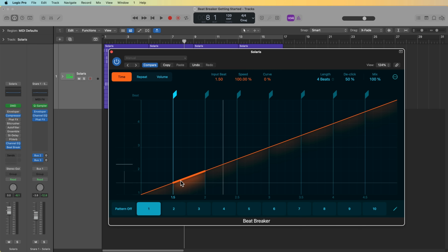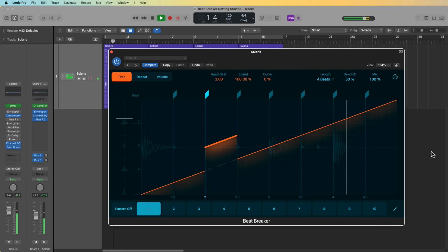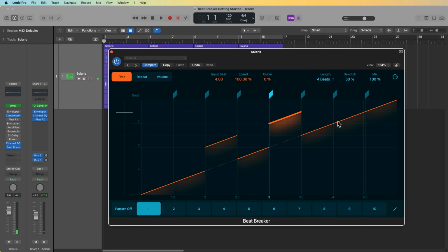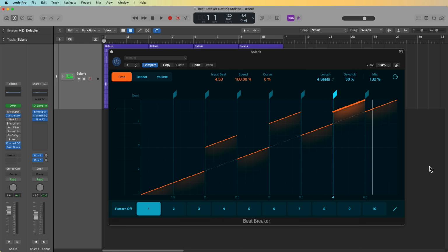So let me just show you a quick example here where I've pulled the second beat slice up to beat three. And this will happen with any of these slices when you pull them up above the dotted line. They're not going to show up on the first playthrough.